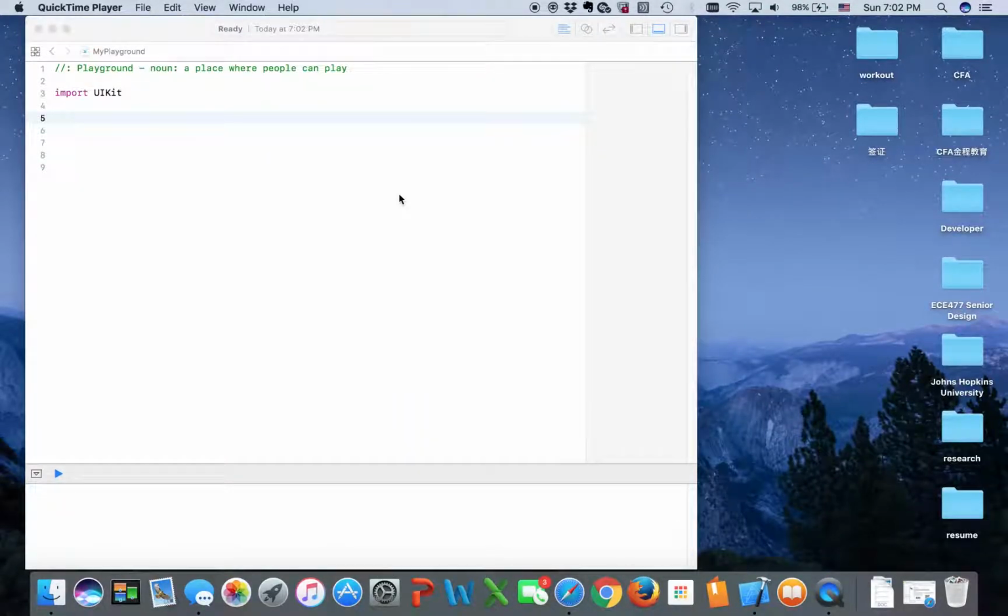Today I'm going to talk about enumerations. So what is an enumeration? An enumeration defines a common type for a group of related values and enables you to work with those values in a type-safe way within your code.